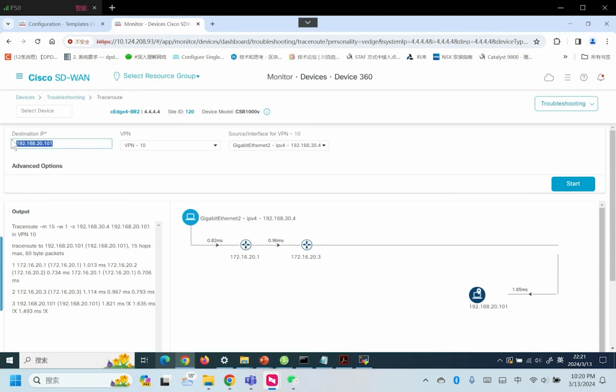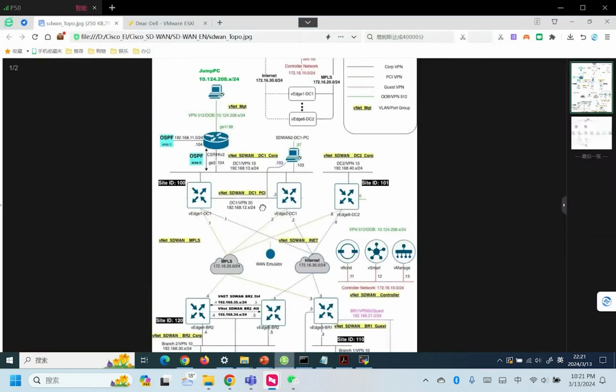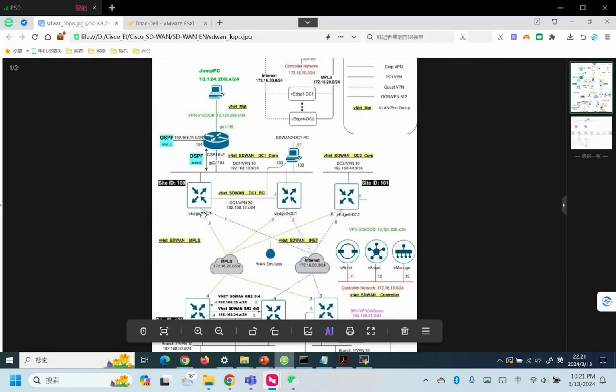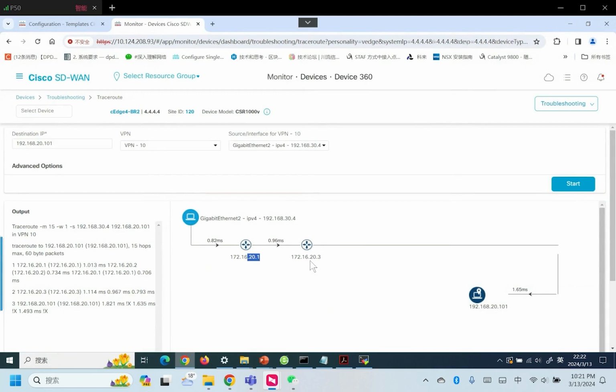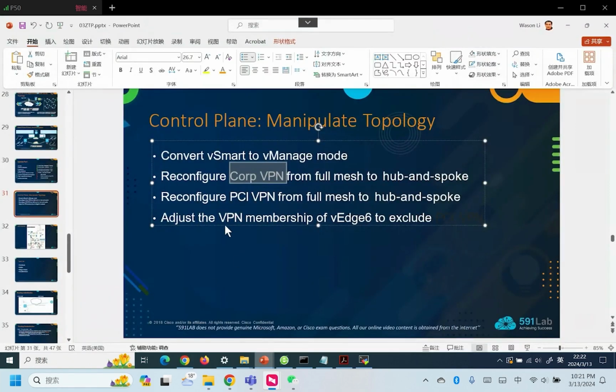Now from router 4, BR2 going to BR1, first reaching 20.1. Where is 20.1? It is our DC 20.1. Then it reaches 20.3 via the MPLS line. Okay, this error is now resolved. Up to this point, we've completed the operation through route filtering for the COP VPN.